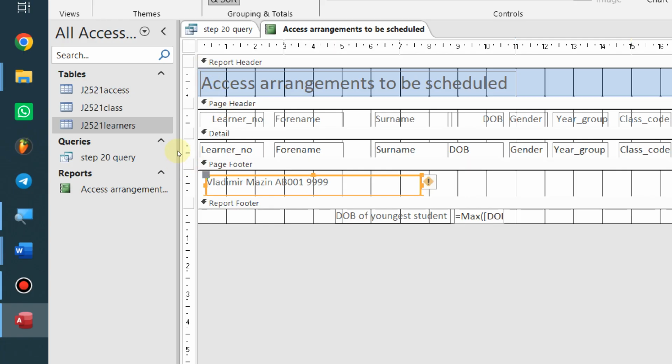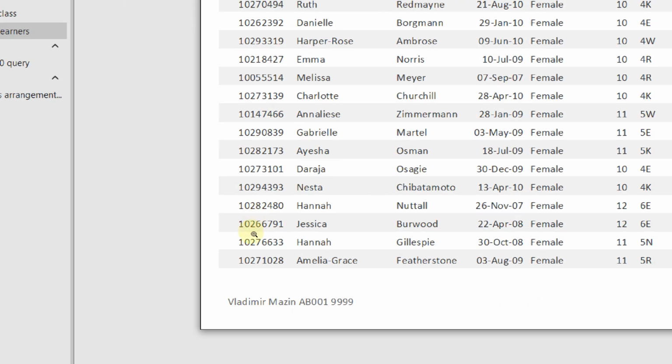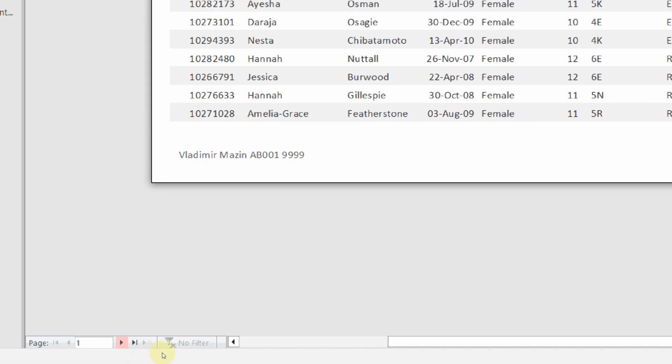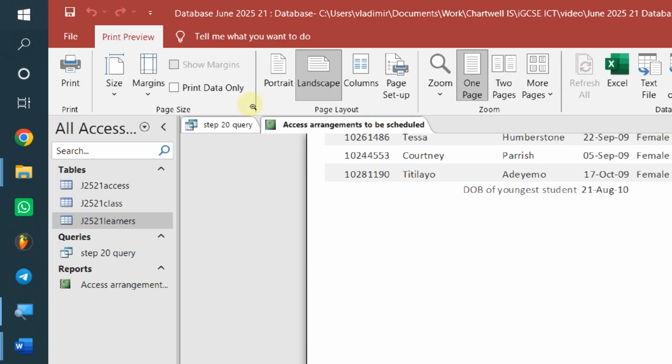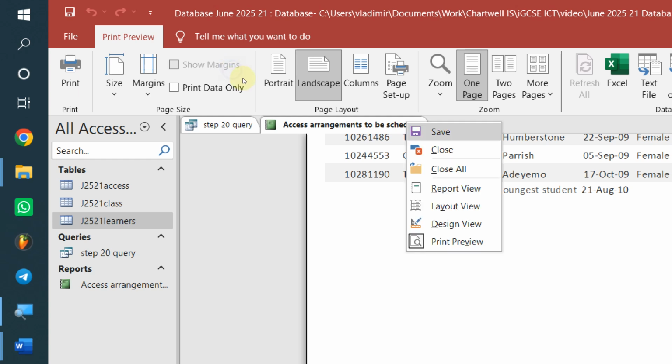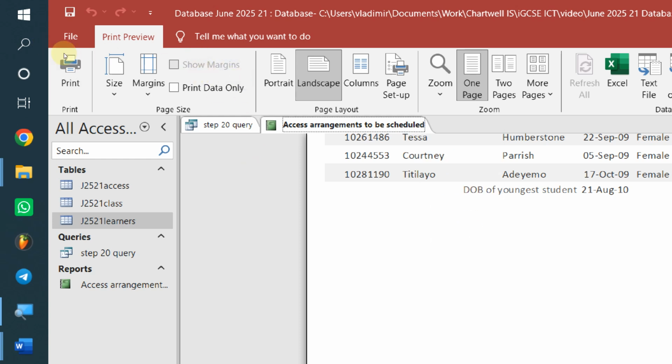We can make it a bit smaller, move it. Let's save it, go to print preview, and it's amazing. It's at the end in the footer, on all the pages, you can see everything. If you want to print an actual test or exam, you just go to print preview and click print. In our case, I'm not going to print. Yeah, so this is the end.